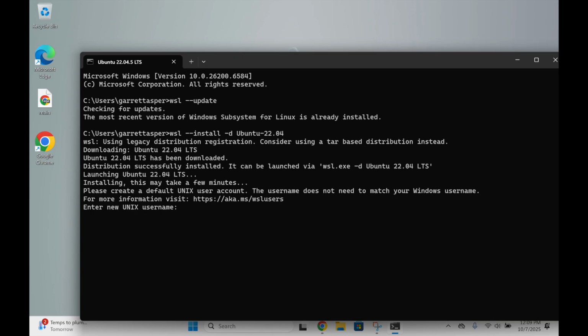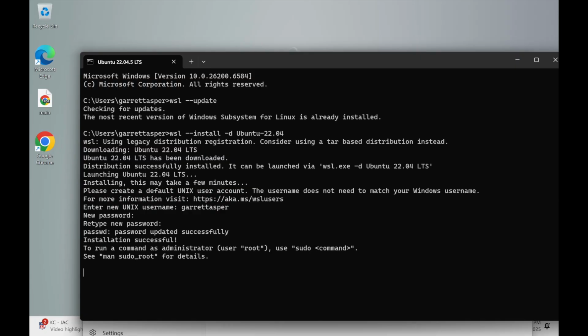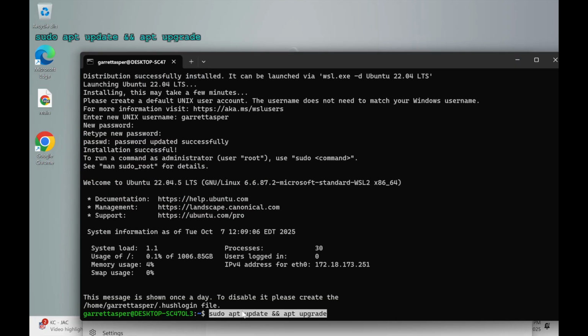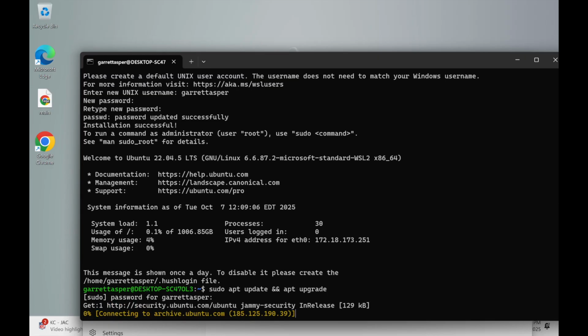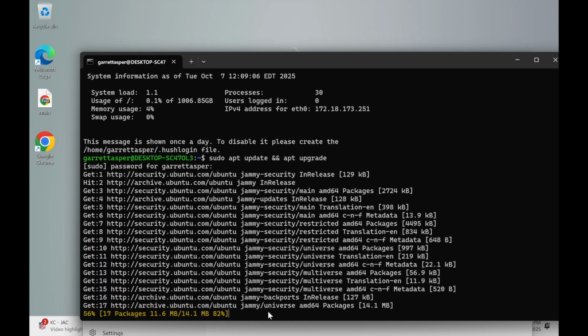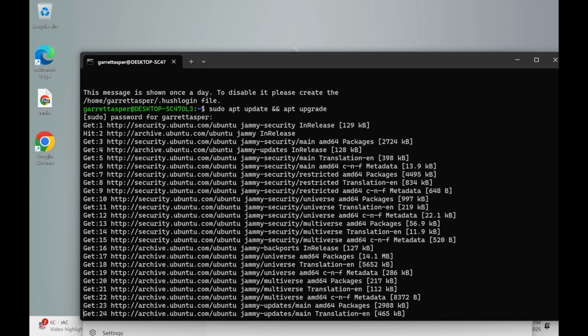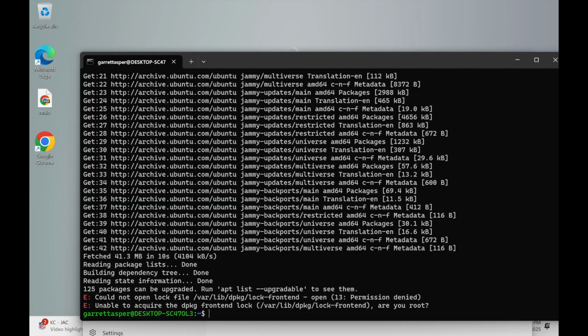Now you will configure your Unix credentials. You're going to need these again, so make sure you write them down. Finally, we need to configure Ubuntu, so we're going to run sudo apt update and apt upgrade. Sudo is a root operation, so this will require the Unix credentials that you just configured. Now WSL and Ubuntu are fully set up, so go ahead and restart your computer.